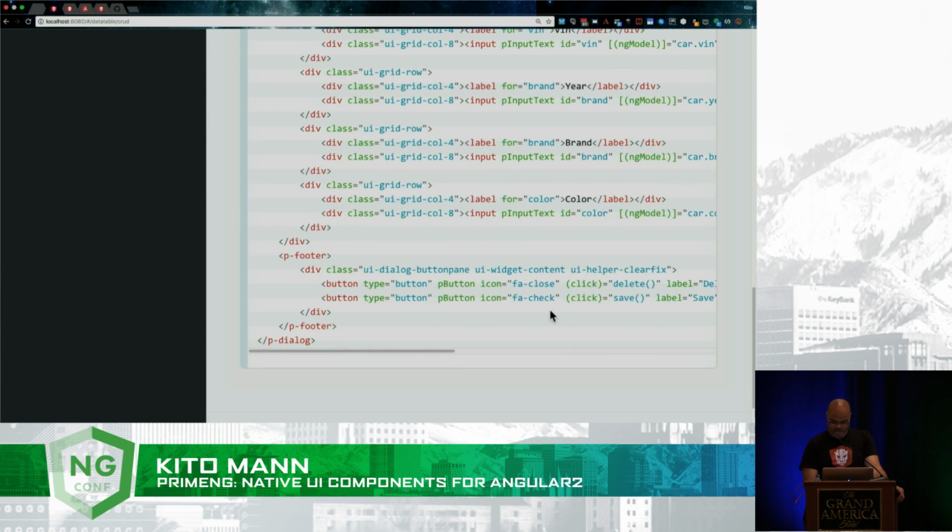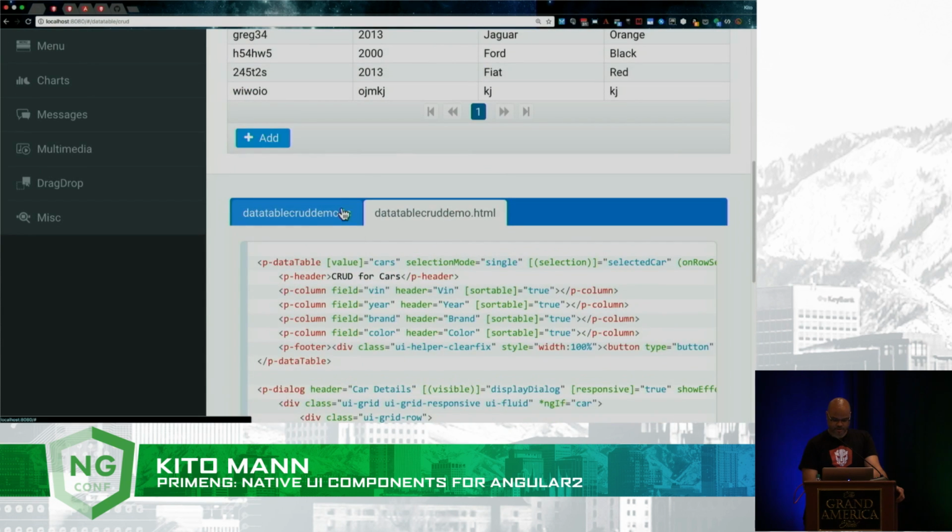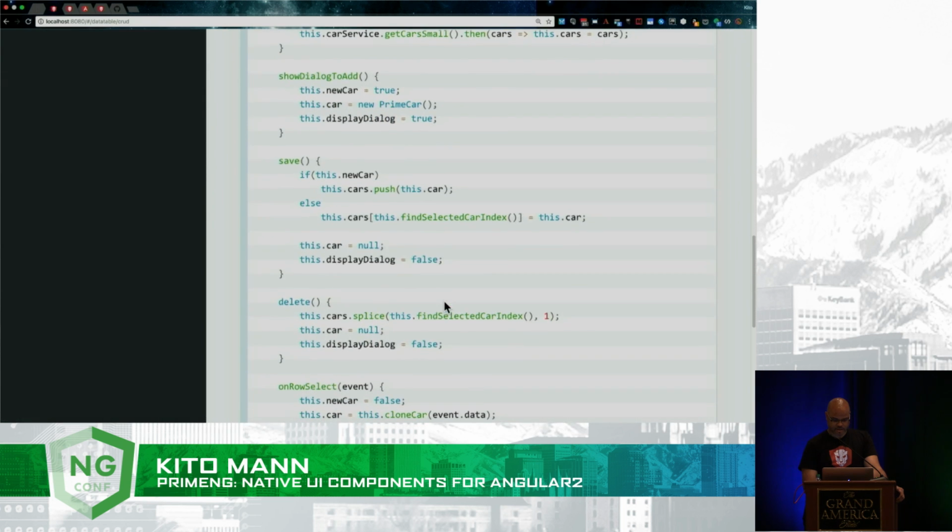And then when someone clicks on the save button, okay, we go back to our component, and we basically just push a new car, right? So the grid actually handles all of the change detection to update the display and everything for you.